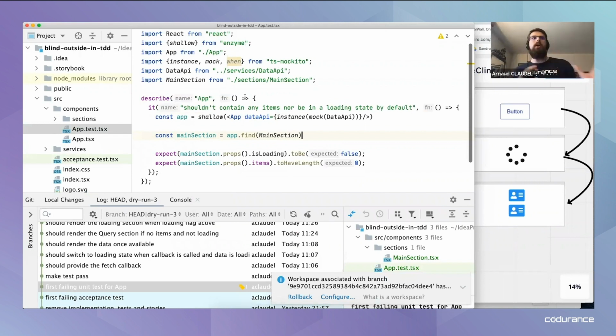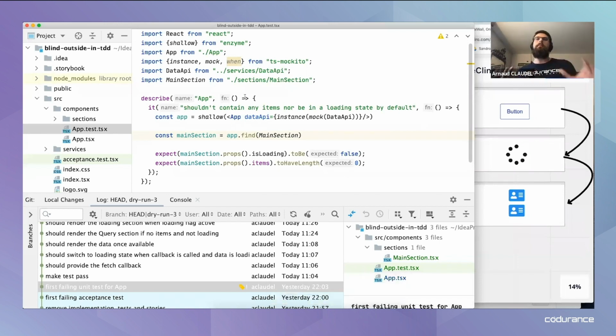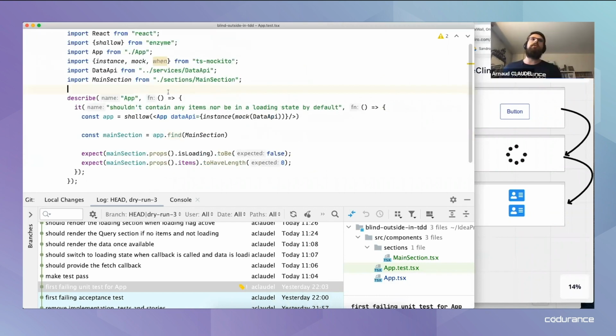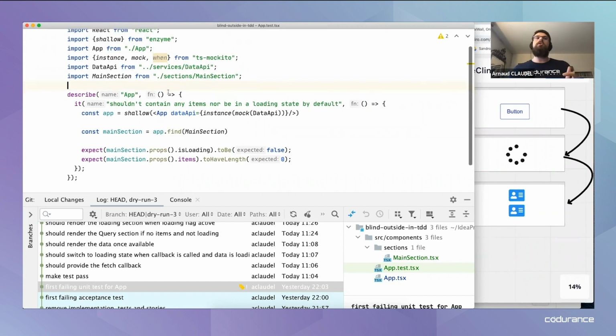Now we're moving away from our acceptance test and we're starting to design our main component by a unit test. The idea is to define what is the responsibility of this very component. This is my root component, and this is where my state will be located. The responsibility of this component will be to hold the state, to update the state, and to pass this state to another component that will render it. So here we're really focused on state management.